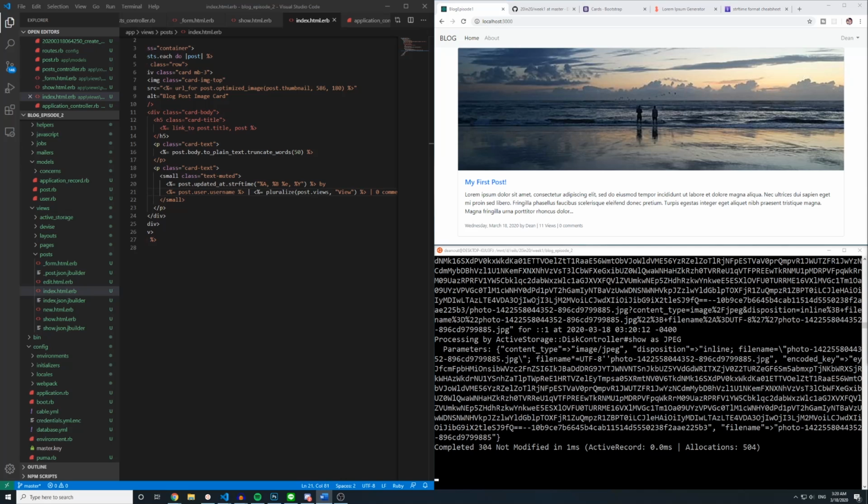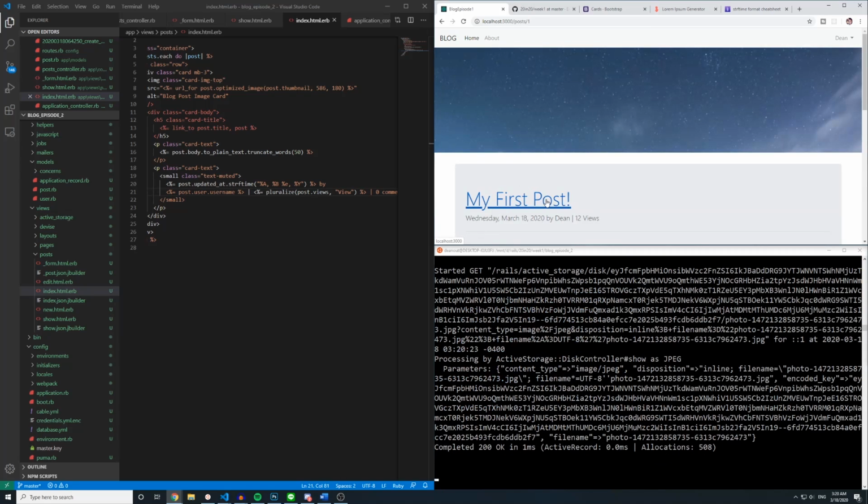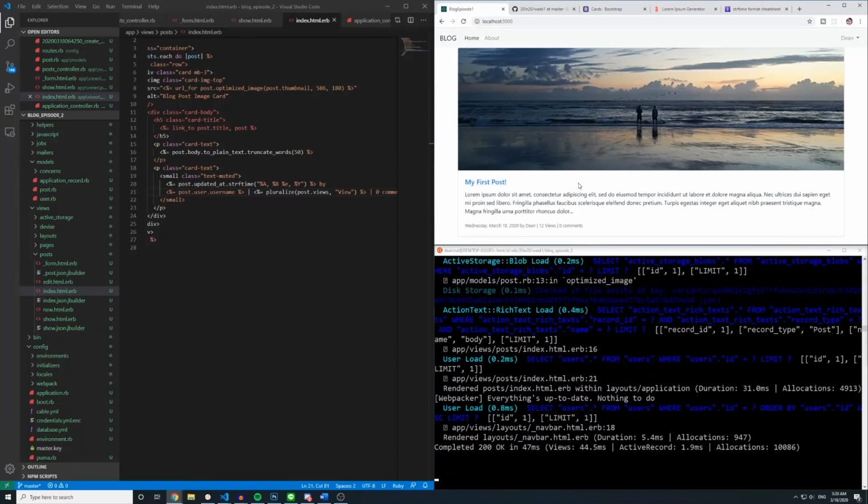Okay, so now that we have the index page completed, we have the show page. We can go back and forth between them. It looks a little bit more like a blog. We can do a couple of things. The first thing we can do is seed the blog posts into the database.